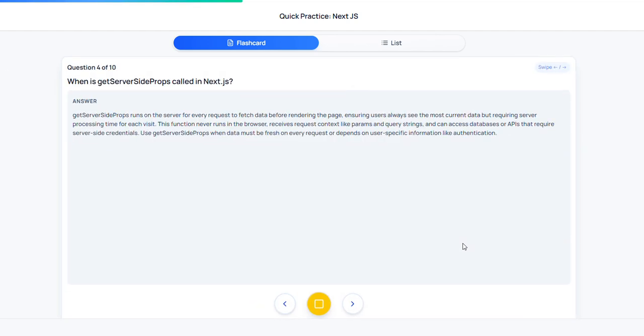When is getServerSideProps called in Next.js? getServerSideProps runs on the server for every request to fetch data before rendering the page, ensuring users always see the most current data but requiring server processing time for each visit. This function never runs in the browser, receives request context like params and query strings, and can access databases or APIs that require server-side credentials. Use getServerSideProps when data must be fresh on every request or depends on user-specific information like authentication.